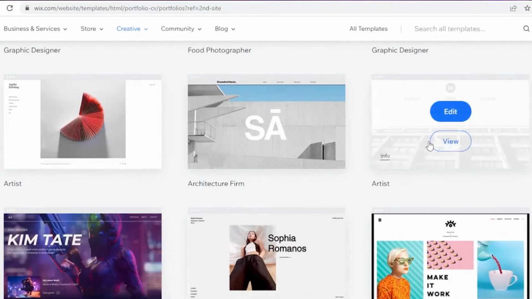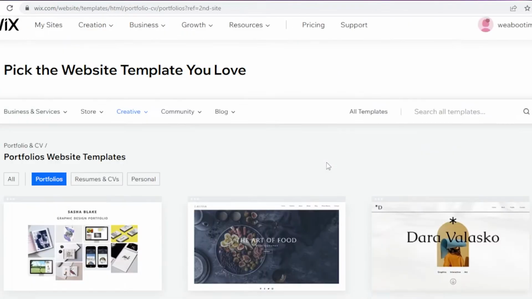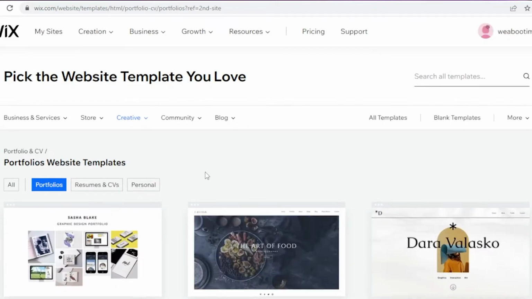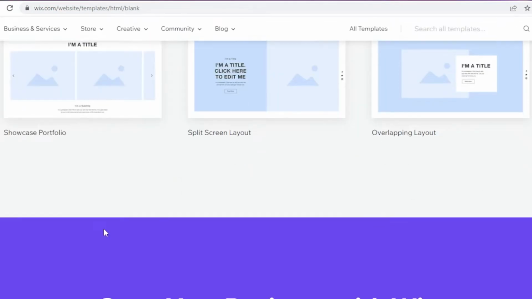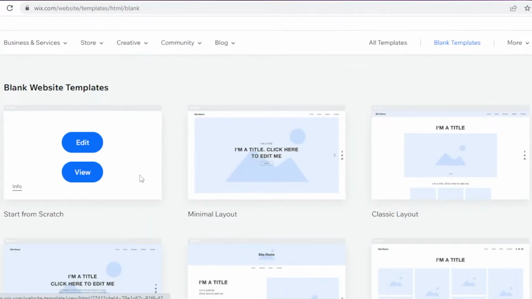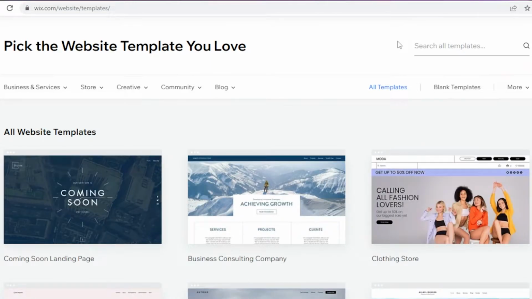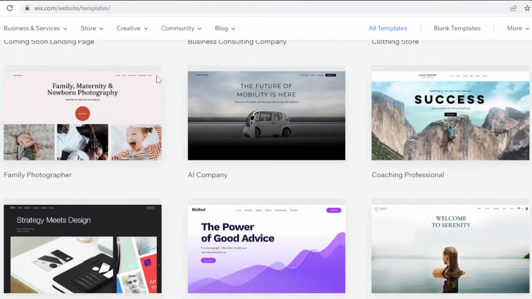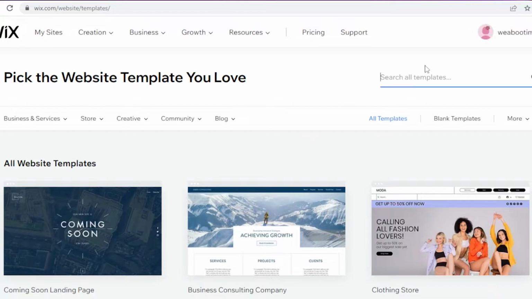So from here, you can see Wix is providing me with so many different themes. And if you don't want to continue with a theme, you can go and click on Blank Templates. This will allow you to get blank templates that provide you a layout to create your website. But I would suggest that if you're a beginner, you should opt for an actual website template, because you're going to find the basic routes of how to set up everything, and it's going to reduce the amount of work you have to do yourself.